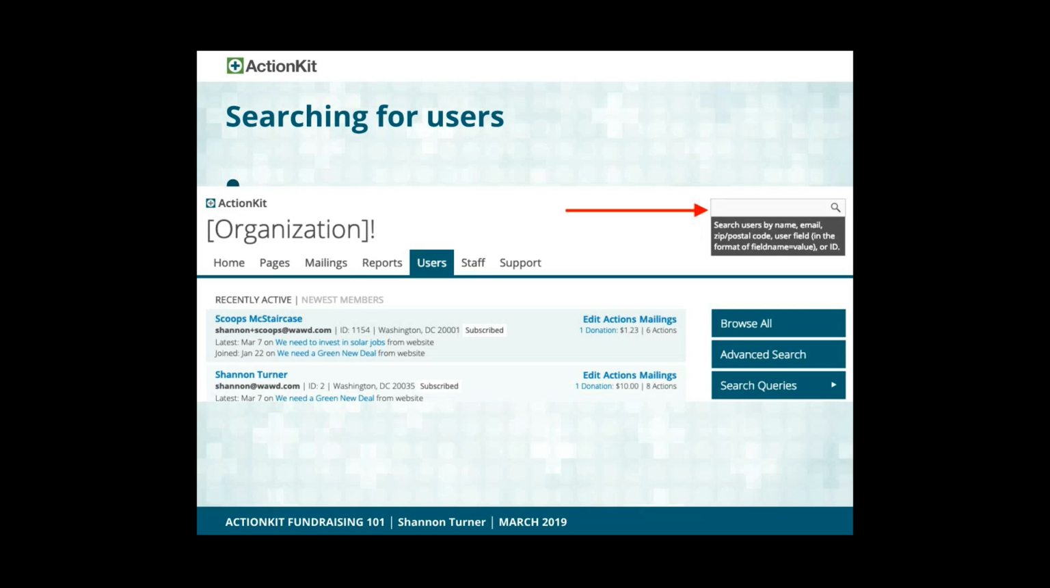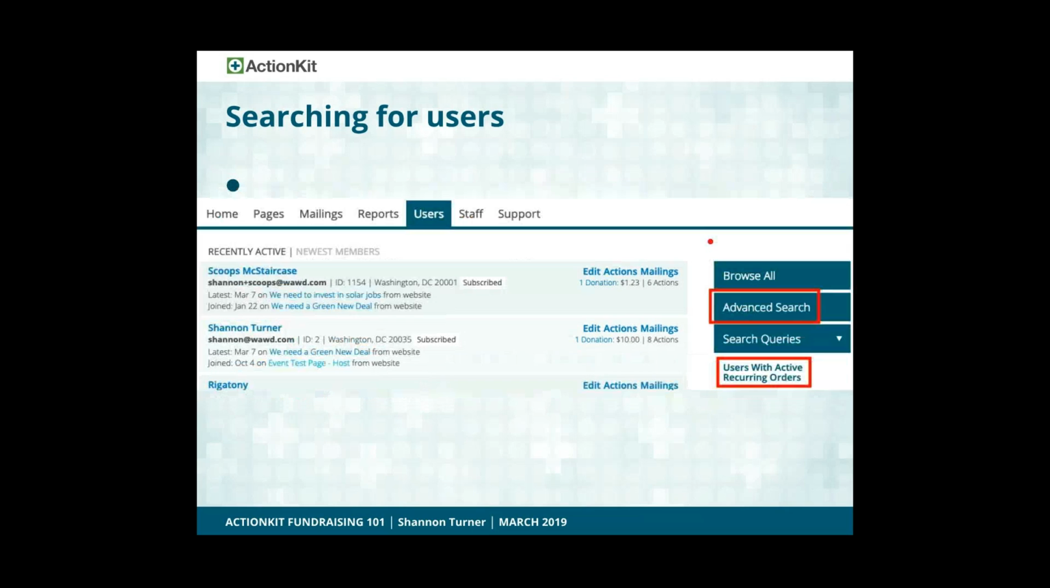I do want to note that if you use this same search box from a different tab, then it's going to search on something else. Like if you use that search box from the Pages tab, it's going to search for pages. If you use that search box from the Mailings tab, it's going to search for mailings. So it's very context dependent. And again, pay attention to the help text here because it'll give you a sense of what you're actually searching on.